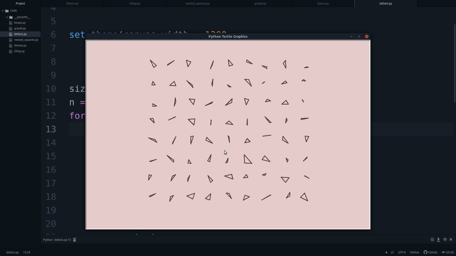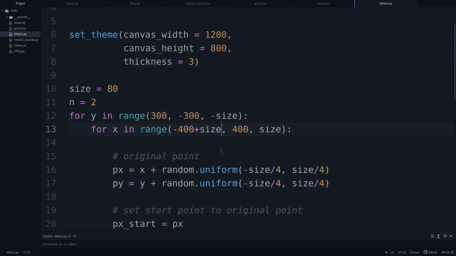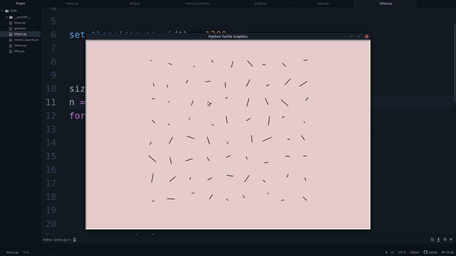And yeah, now it's all triangles. Why is it all triangles? Well, we're starting with n equal to 2 points, but then we're going back to the starting point. So let's set this to 1. Now we can see it's just lines. But n is not increasing, right? So that's the problem here.